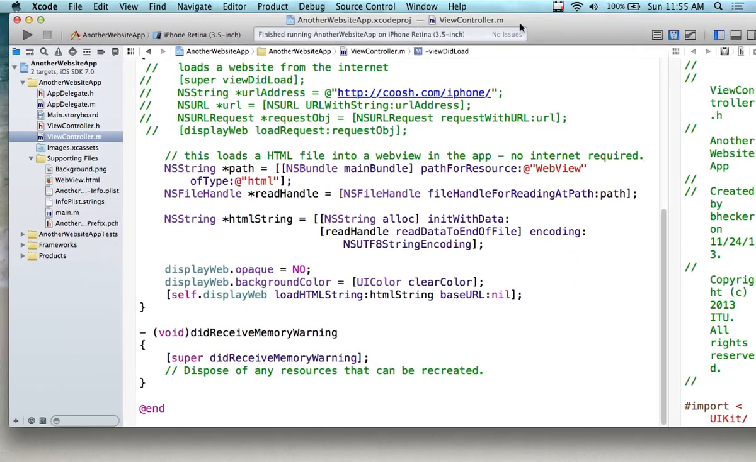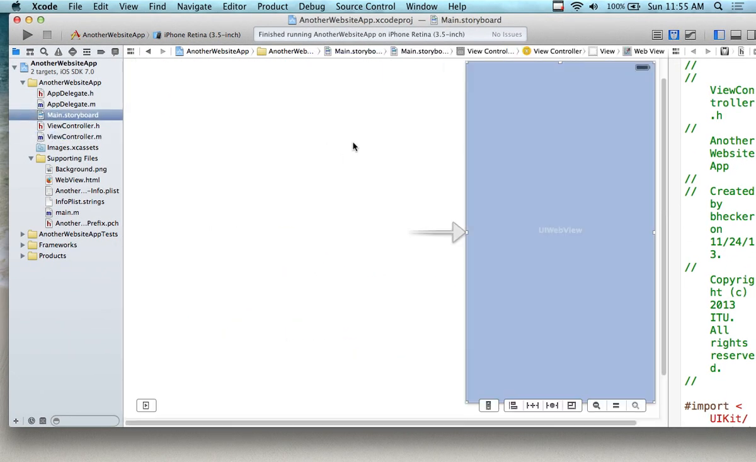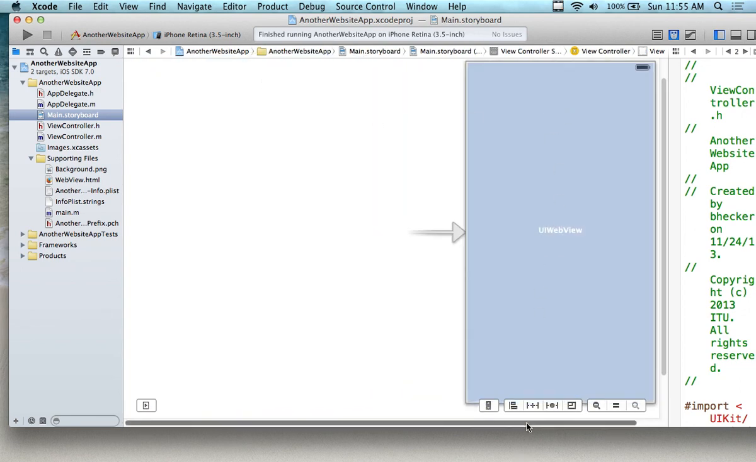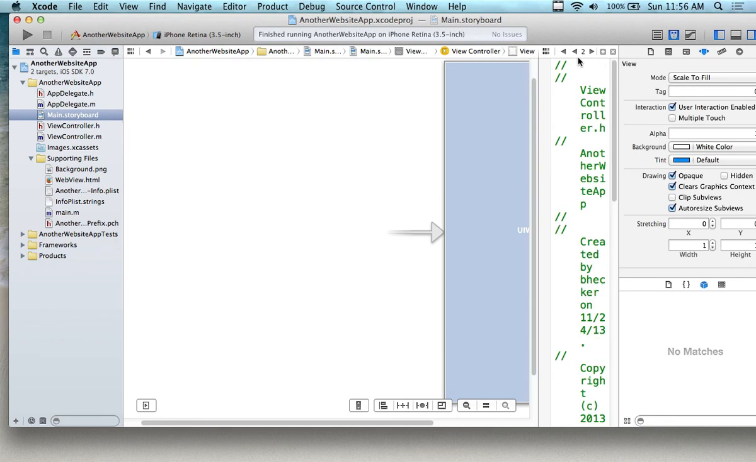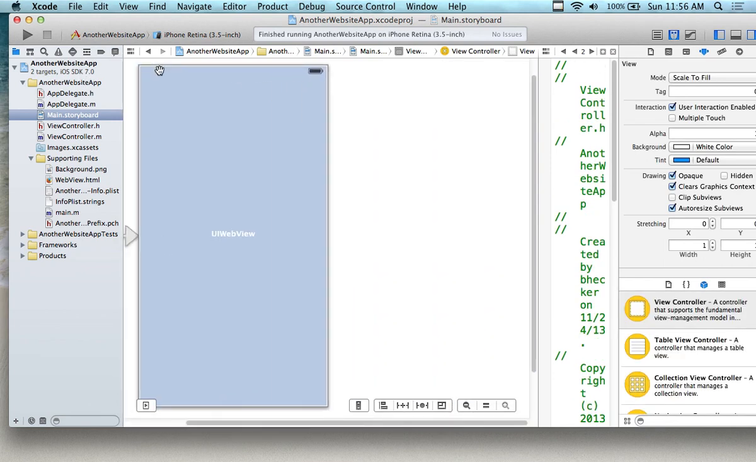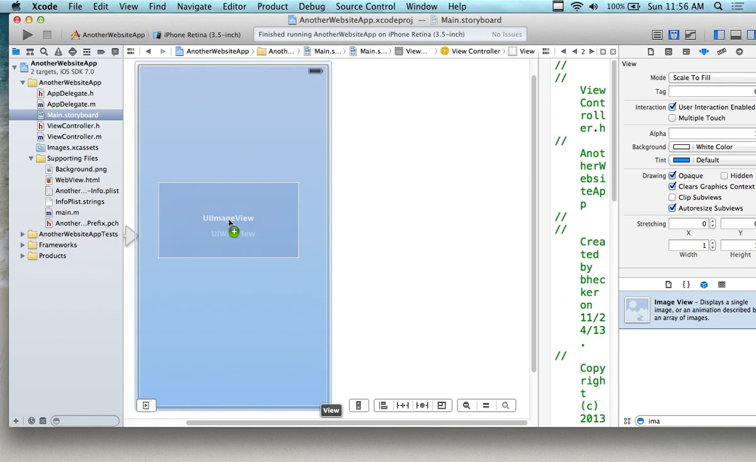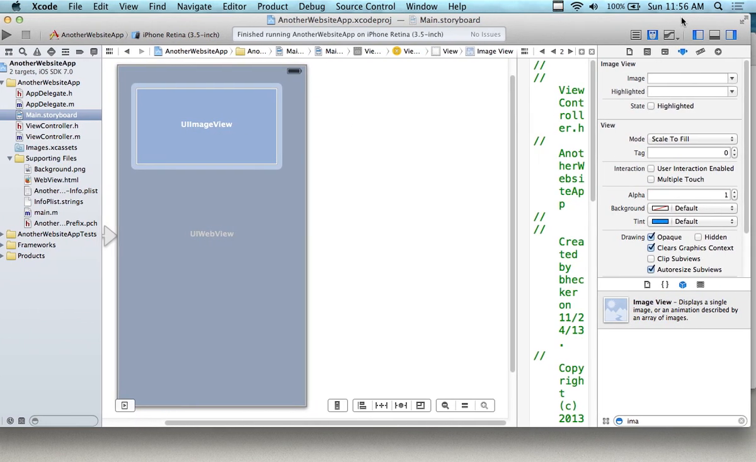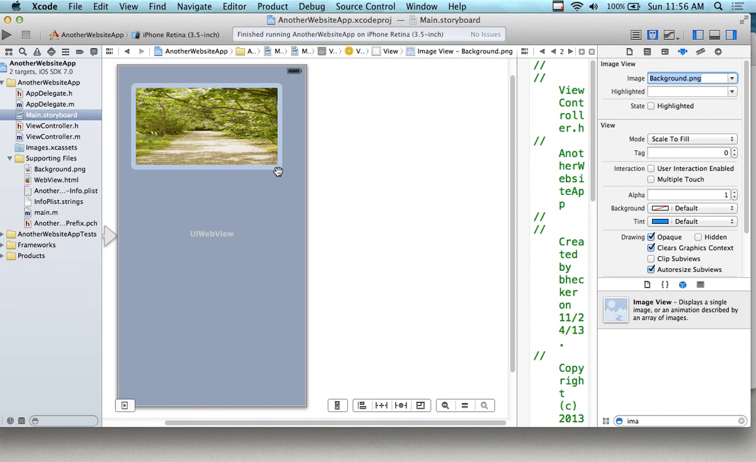Alright, so we can go into our storyboard. Here's our UI web view. The image is being placed manually onto the view. So it's like this image view. And then inside of the image view, we're sticking that background view. So the background view is out here. So image, here we go, background.